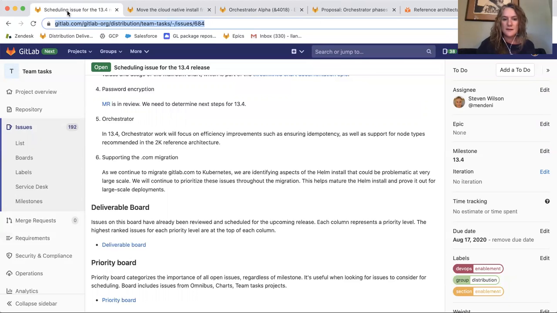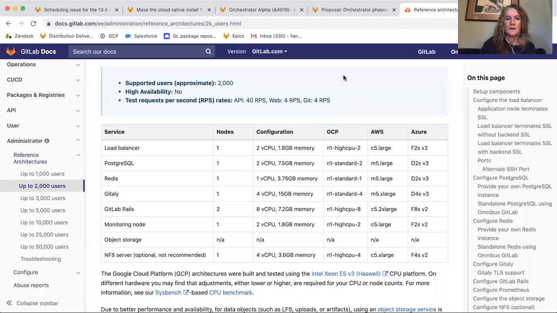The other theme for 13.4 is to add support for the node types that are recommended for the 2000 reference architecture. So I mentioned the node types that were included in the MVP. In the 2000 reference architecture, we also have things like load balancer, Redis, Gitaly, and a monitoring node. So we'll be adding support for deploying these node types with the Orchestrator.